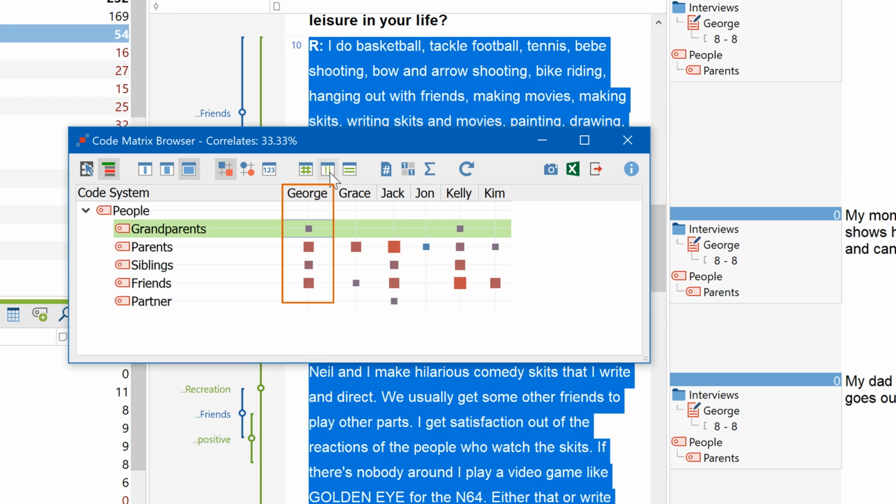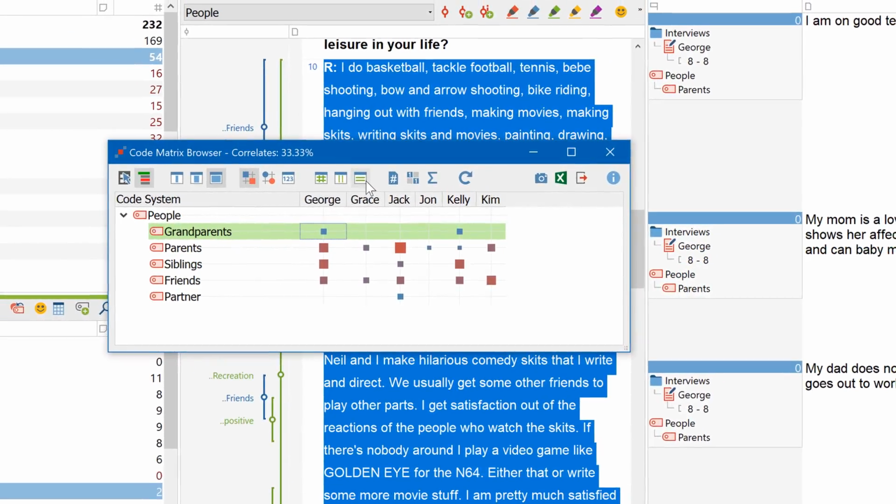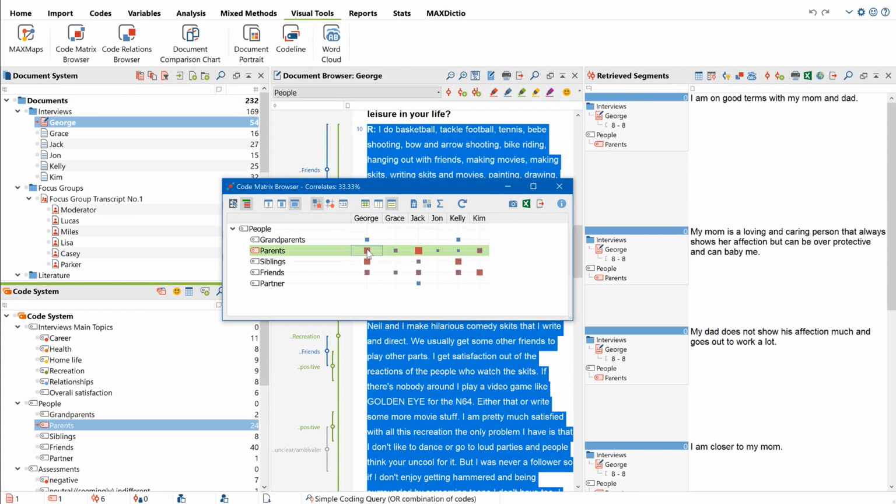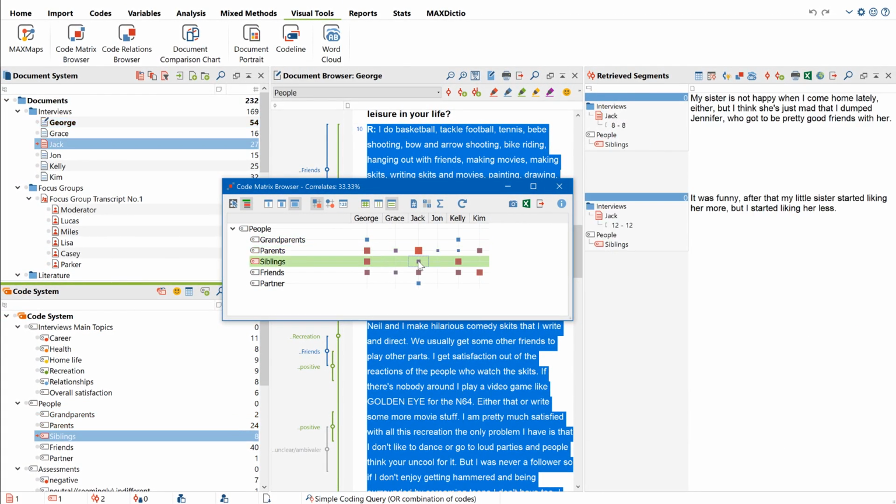Then you can quickly see which code has the highest frequency in a document. Or if we convert to row calculation, we see for each respective code in which document it occurs the most. This visual tool is interactive too. By clicking on a square, the corresponding segments will appear behind it in the Retrieved Segments window.